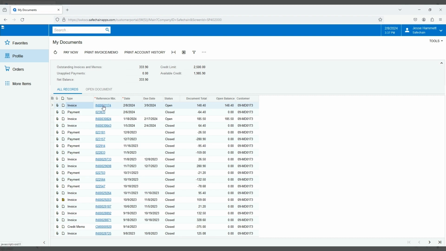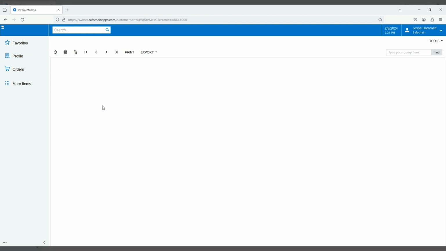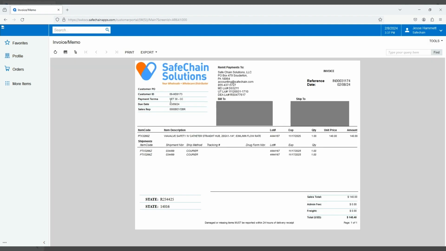So you can see. We'll look at this first invoice. We would just click on the invoice number, and this will show us an invoice. From here, if there was a shipping method of UPS Ground, this was a courier shipment. If there was UPS Ground or some sort of UPS or FedEx shipment, you would see UPS Ground here and the tracking number. Otherwise, the invoice is relatively self-explanatory. From here, you could print it or you could export it to a PDF if you wanted to save it.